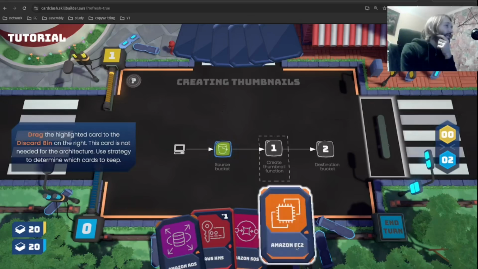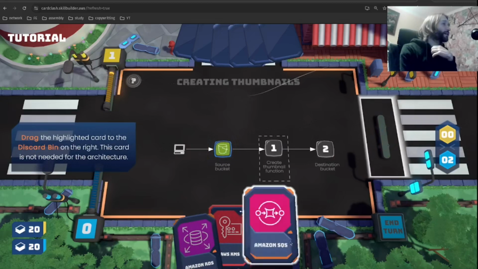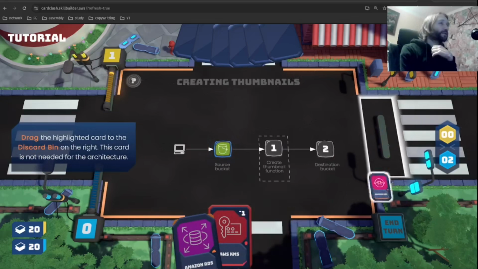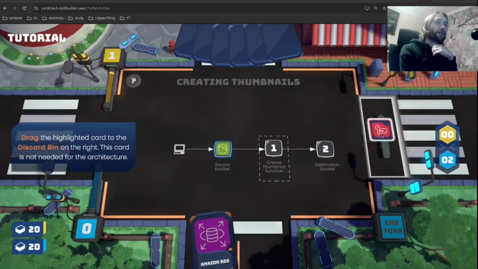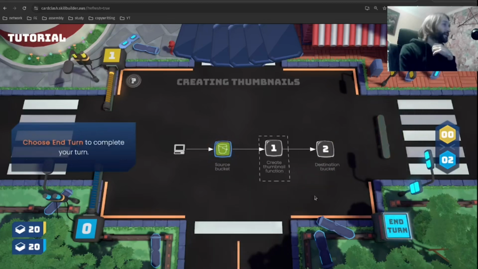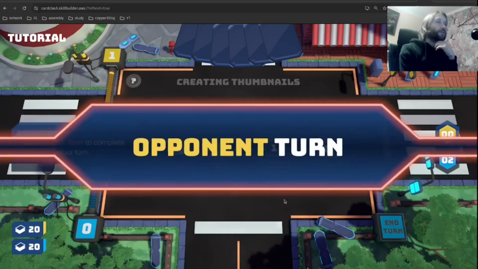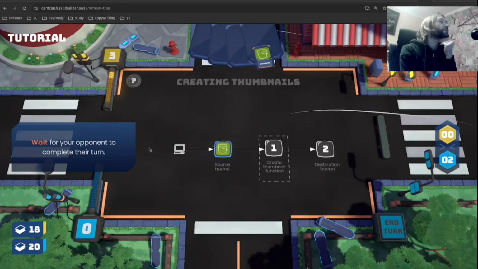Drag the highlighted card to the discard bin on the right. This card is not needed for the architecture. Use strategy to determine which cards to keep. Right. Drag the highlighted card to the discard bin on the right. This card is not needed, so again I don't need, what was it? I don't need a key management system also, and the RDS database also is not needed in the tutorial. Now I can end my turn, and now the next player, or rather the AI opponent, will play its cards.